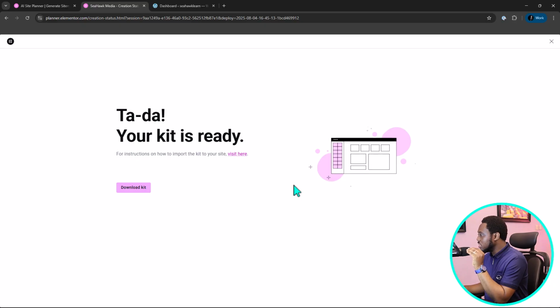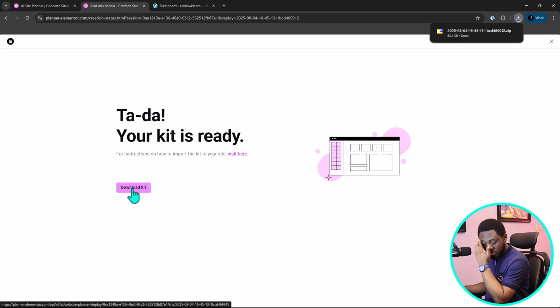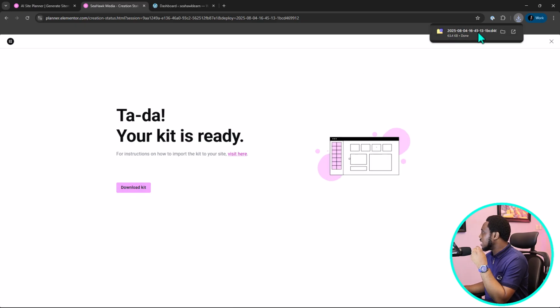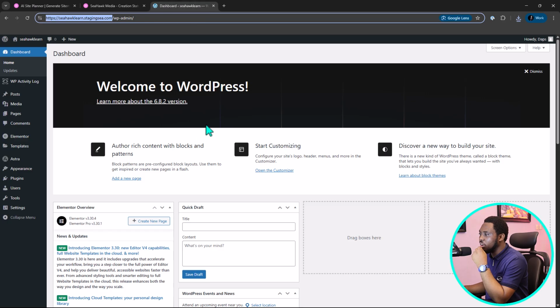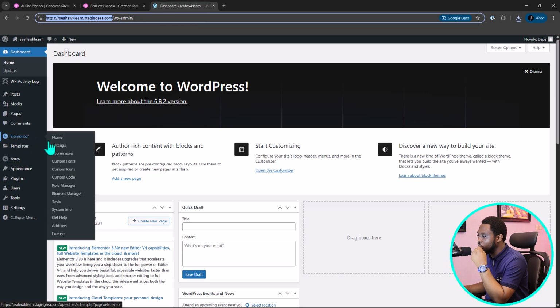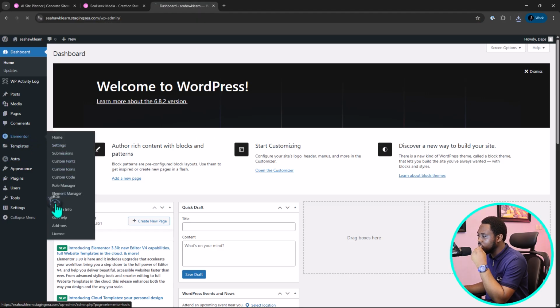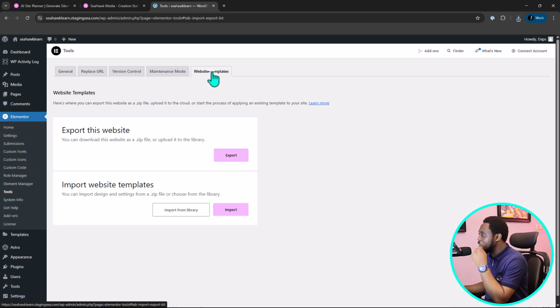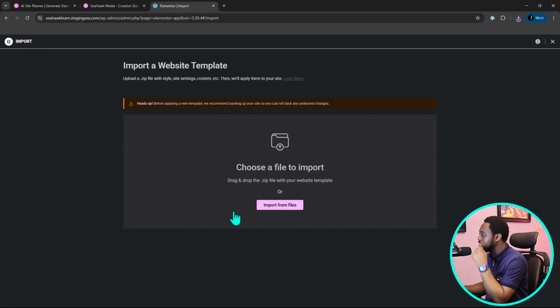Tada, your kit is ready. Super awesome. So now we can download our kit. And you can see that's downloaded here already. We can come to our website here, we can come to Elementor. From Elementor, we can come to tools. Here we can just come to website template. We can see here we can import something from here. So let's hit the import button.